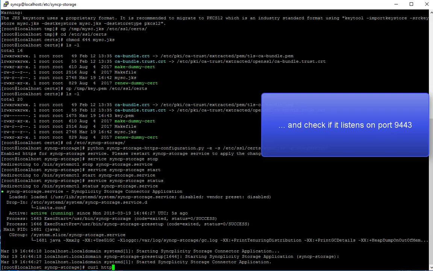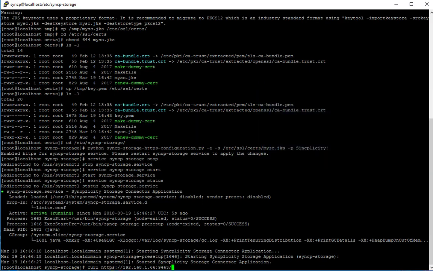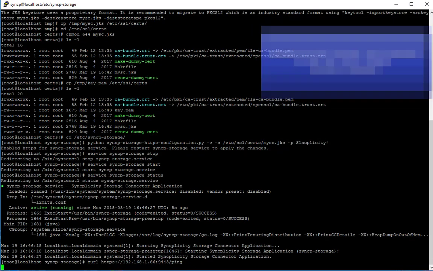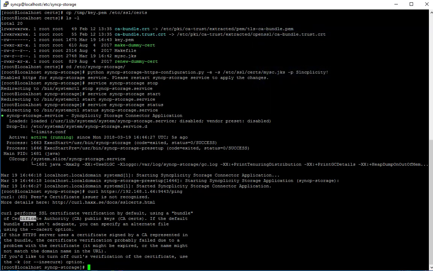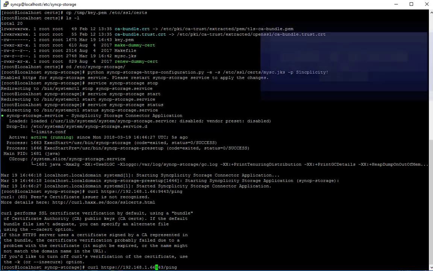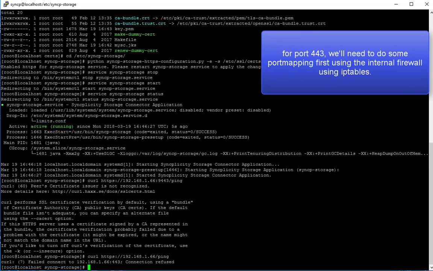And now I can test if I can reach the storage connector. I'll first try this using the IP address, and you'll see that on port 9443 it will listen. It will complain that the certificate is not okay, but that's because I'm using the IP address. That's fine, I'm going to accept that. But when I try to do a curl on port 443, then you will notice that the connection is refused. And that is because we have not yet rerouted the incoming traffic on port 443 to port 9443.